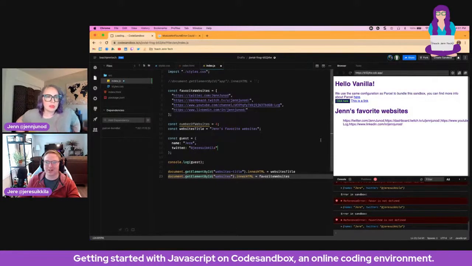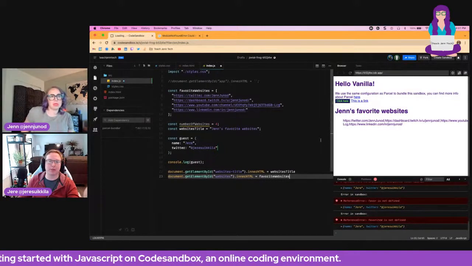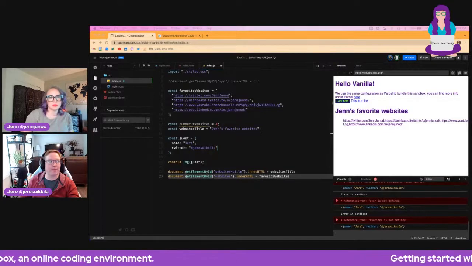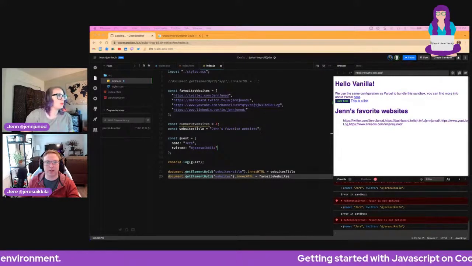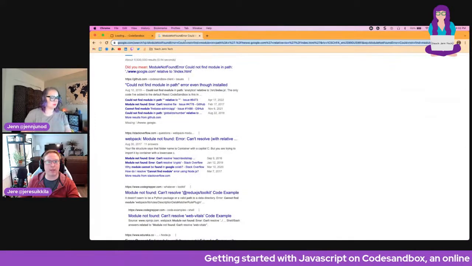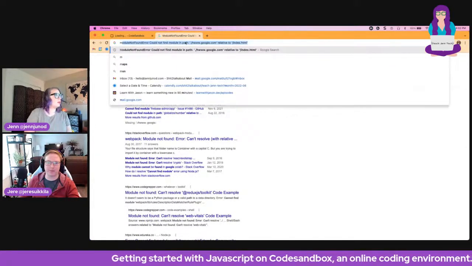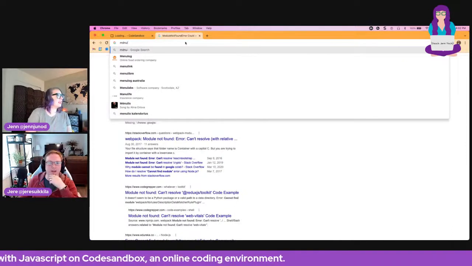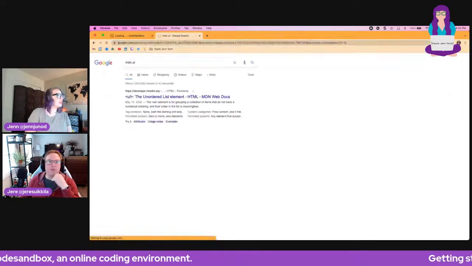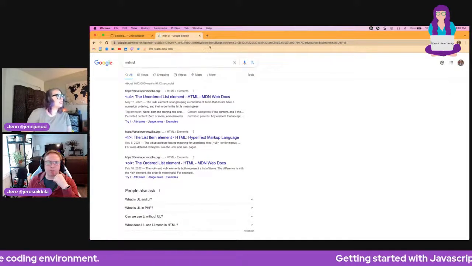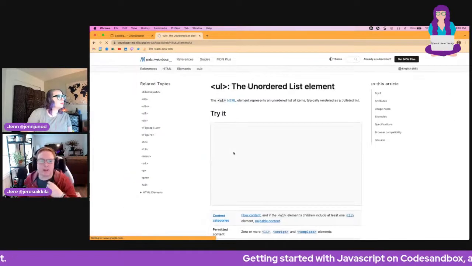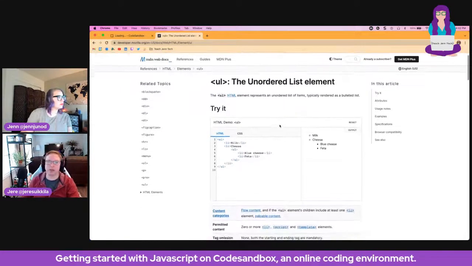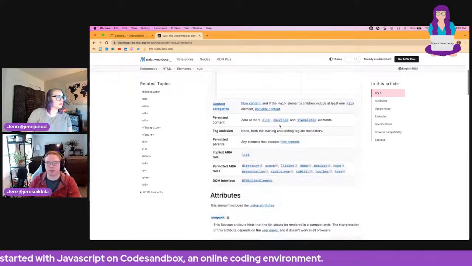Google, of course, is a great resource. But when I Google anything about JavaScript, HTML, or CSS, I look at something called MDN Web Docs. So what I would Google is MDN UL, with a space between the MDN and UL. MDN is Mozilla Developer Network, and that is a very comprehensive set of documentation about web technologies by Mozilla, creator of the Firefox browser.